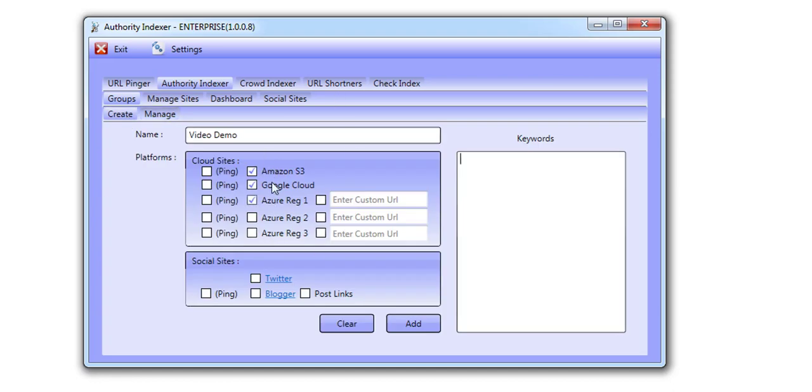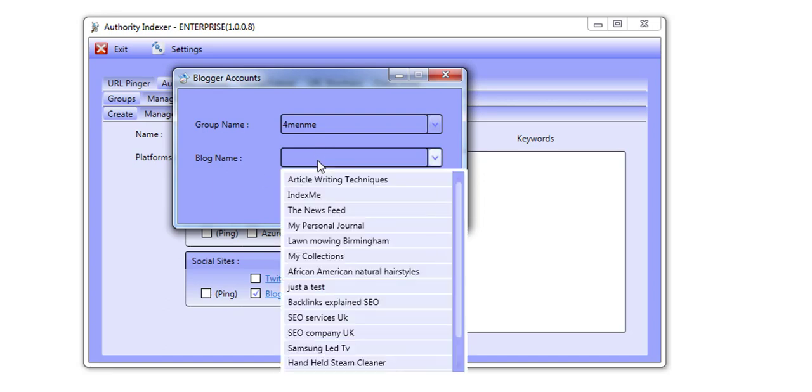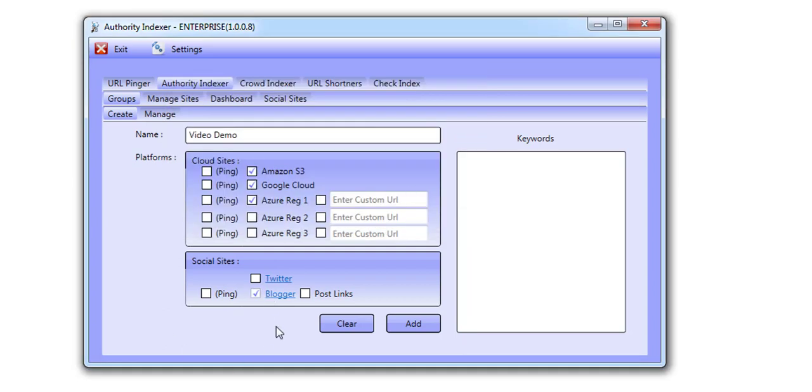So we can choose 3 locations for the cloud platforms, and we can create a Blogger account as well. In fact, what we'll do is go ahead and add Blogger in here as well. Okay, so I'll just wait until this populates. Okay, so I'll do index me, and I'm going to click on update and add that there, and I can go ahead and ping Blogger as well. But for this example, I'm not going to ping Blogger because I'm just going to be doing some test posts.